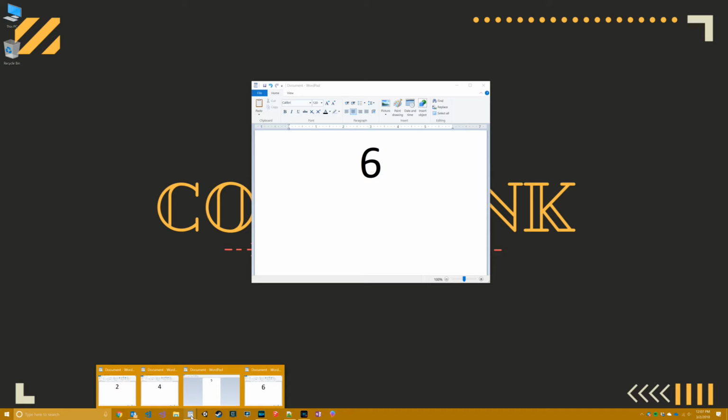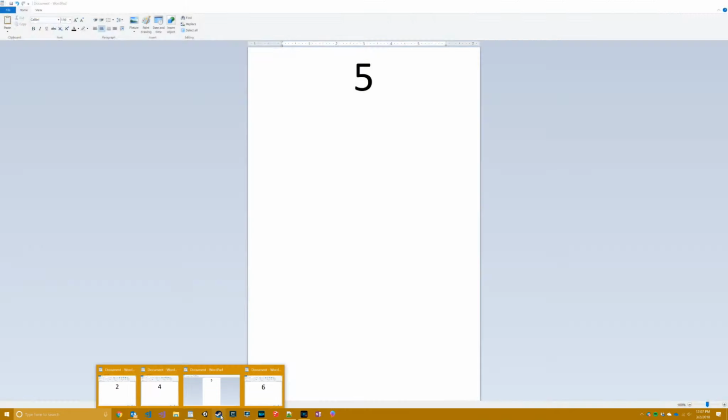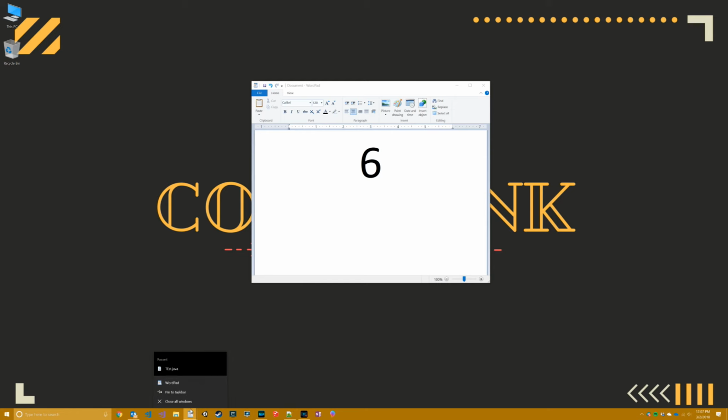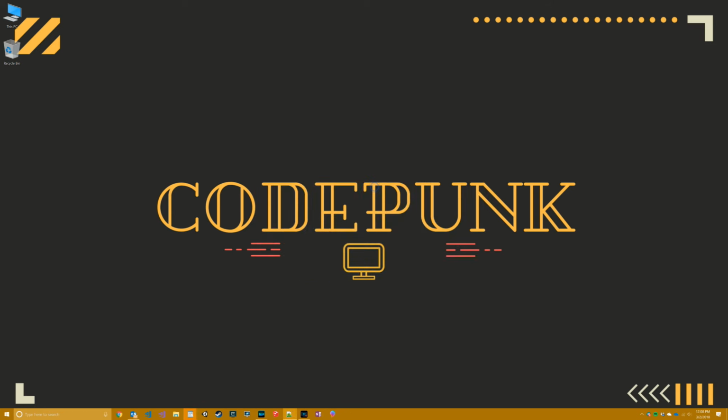But if I want to close all 4 of these all at once, instead of going and clicking each little X, what I can do instead is right click it and say close all windows. And that's going to, again, ask me if I want to start saving. There we go. Now it's completely closed. It was not a pinned app, so it's actually gone now.